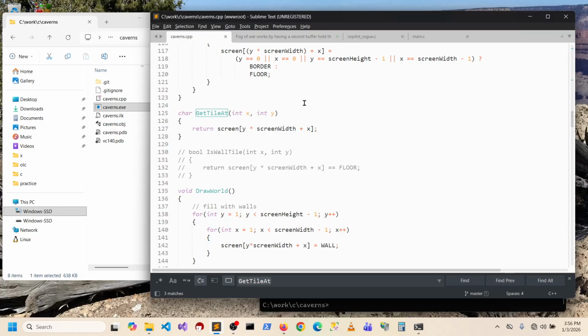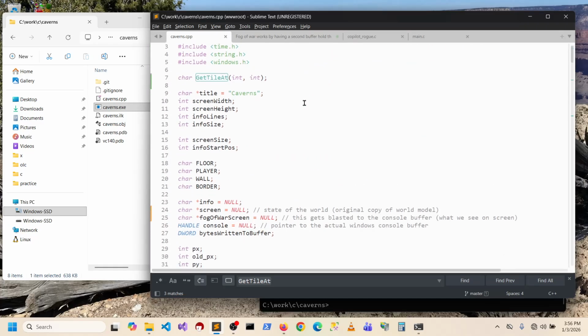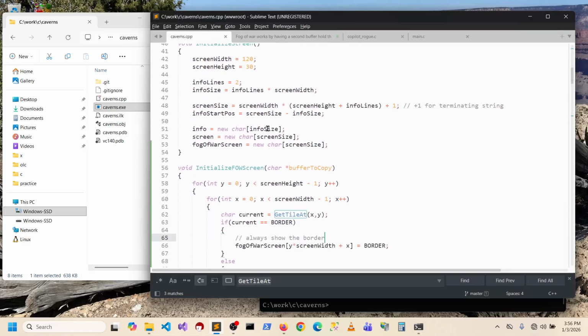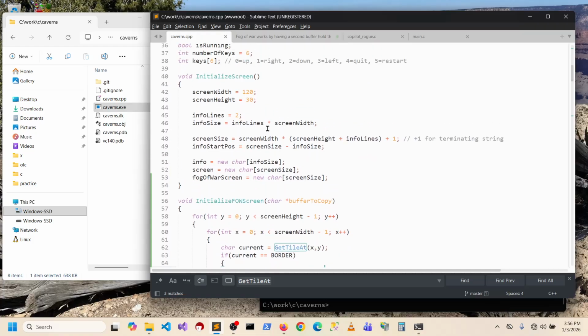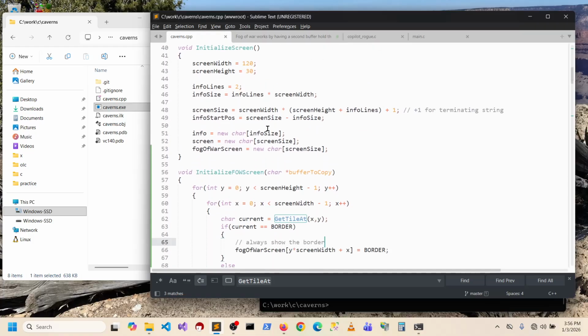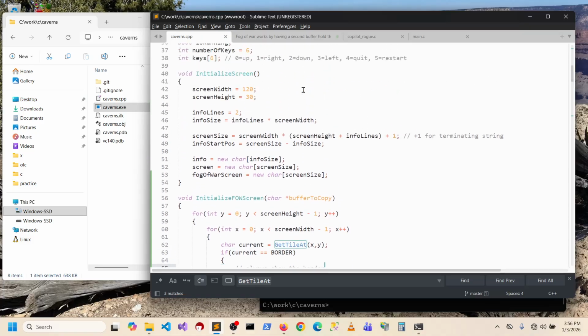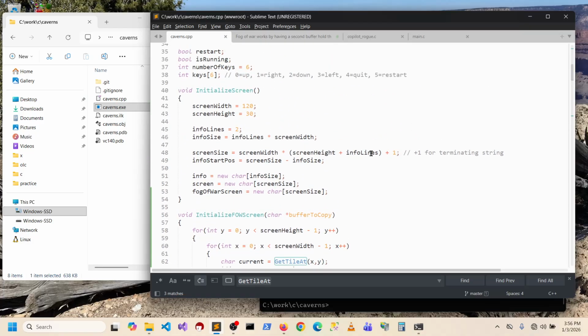And let me see. Make sure the size is the same. Oh, wait, you know what? Did we add? Yeah, we did do that. So that's an exact copy. Oh, yeah. Screen size here. Let me see this real quick. Okay, screen size plus info lines. Okay. So we did do it all. Okay.